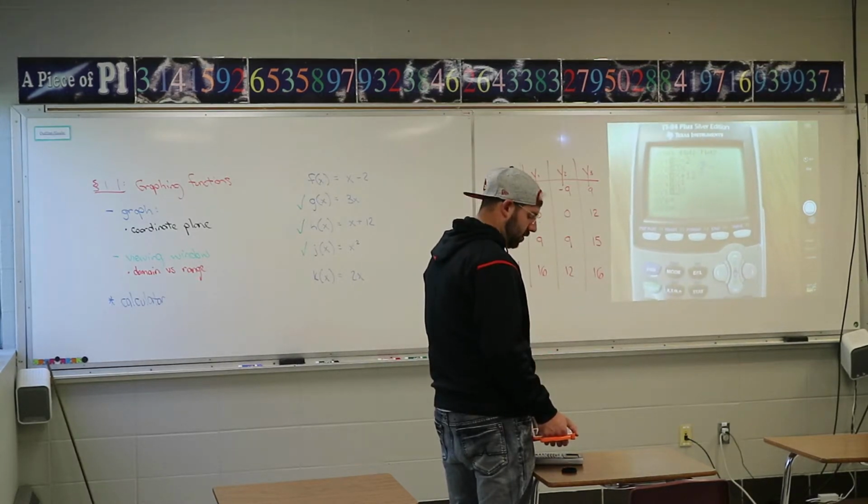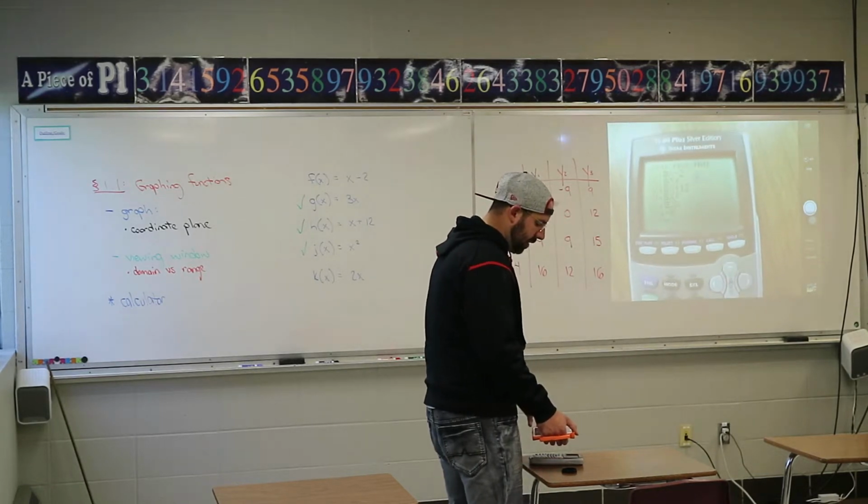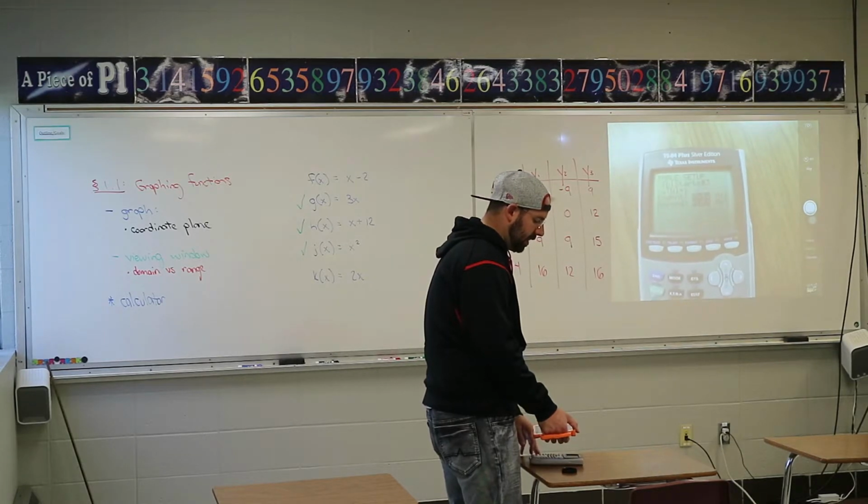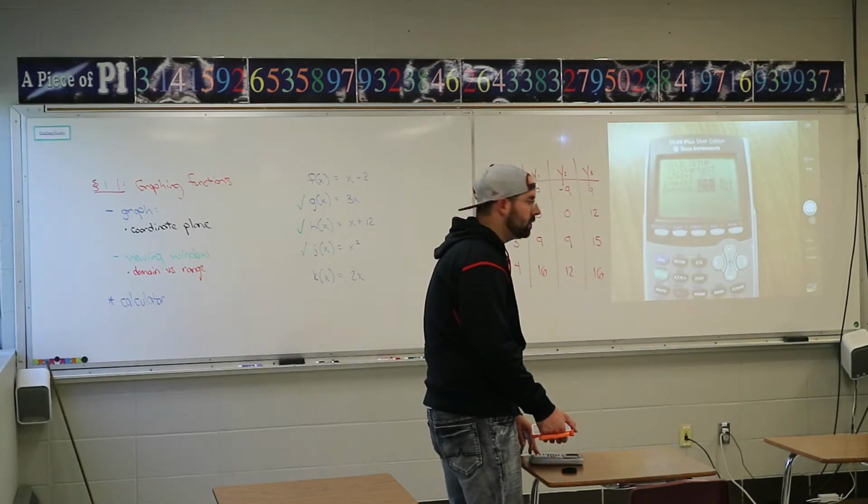Okay? So to go to the viewing window, the table set, that's F2 button, but I have to hit the little shift key. So shift table set. And now I want to start at -3 and I'm going to jump by ones. So yeah, you can see that.